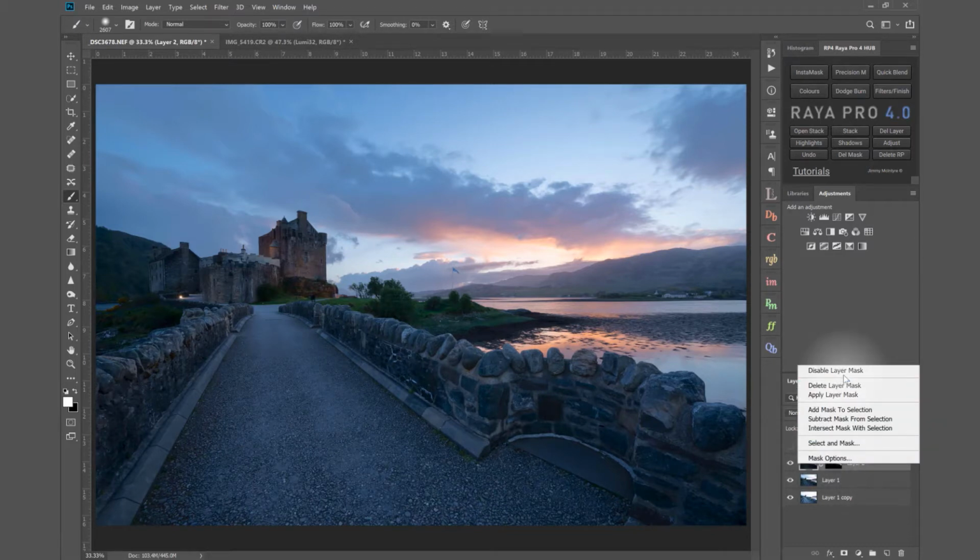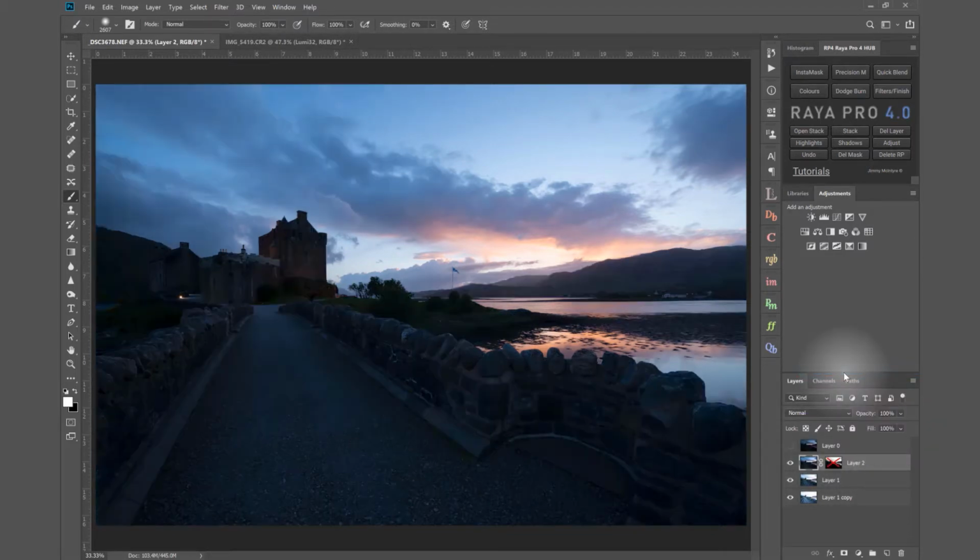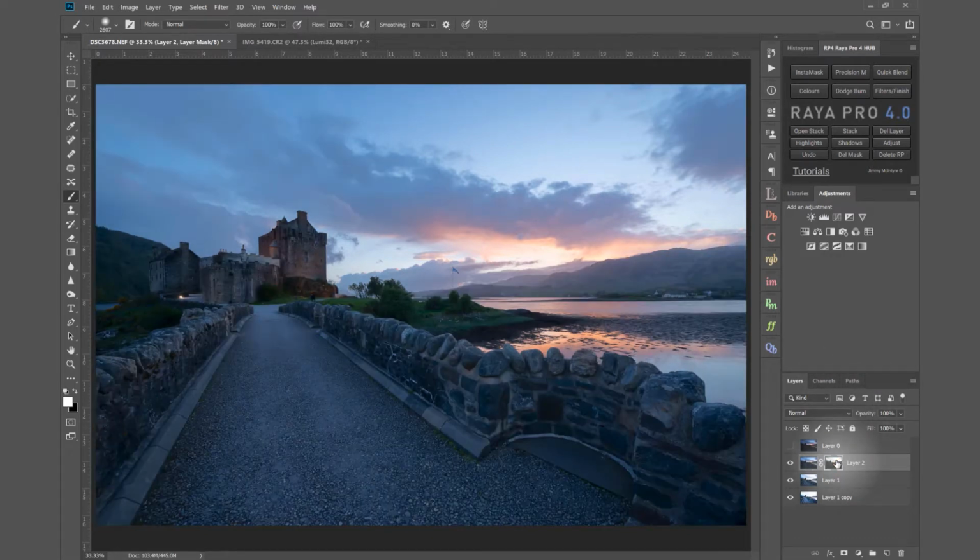Watch if I disable the mask. Look at the clouds. That's what the clouds really look like. But in this mask, they haven't come through. But we don't have to do anything other than paint over the sky again. Watch this. See, we reinforce the selection, making them nice and dark, but we're not affecting the tones outside of the sky.